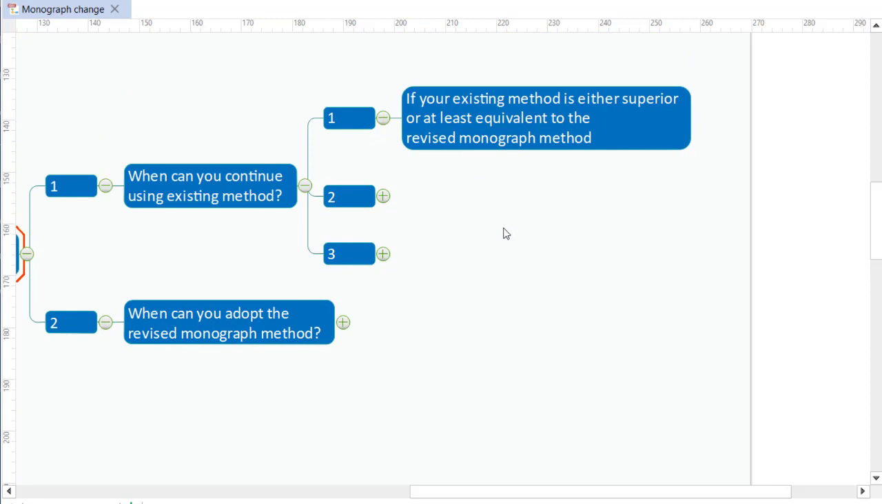So when can you use the existing method? Let us understand the first point. If your existing method is either superior or at least equivalent to the revised monograph method, you have to conduct the method equivalency study and demonstrate that your existing method is equivalent. And if it is superior to the monograph method, then there is no question about why you cannot use the existing analytical method.